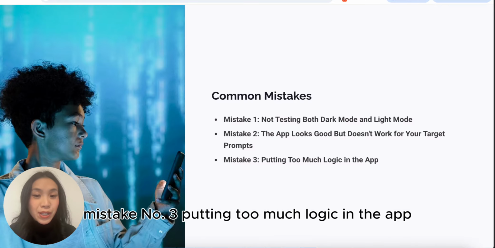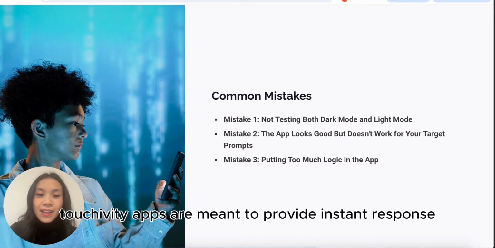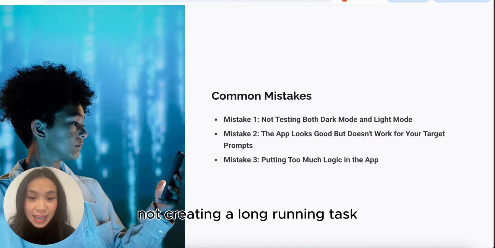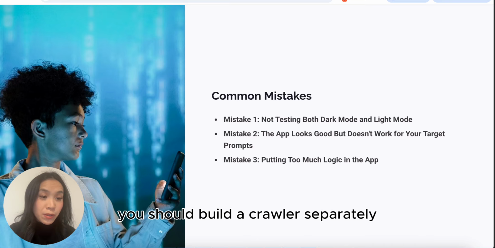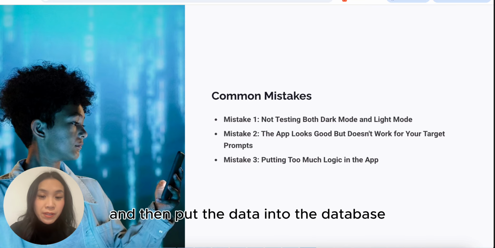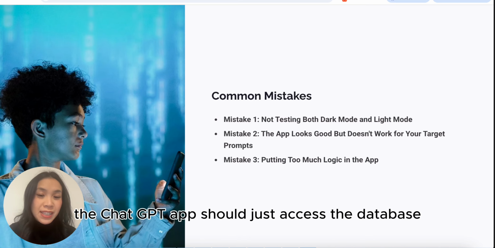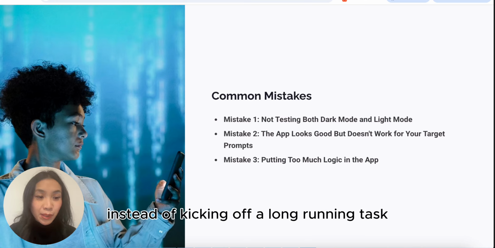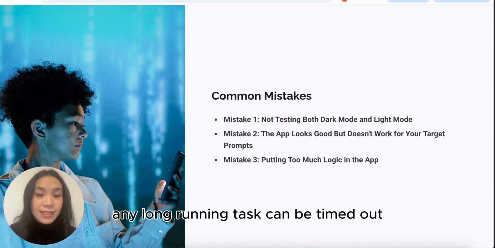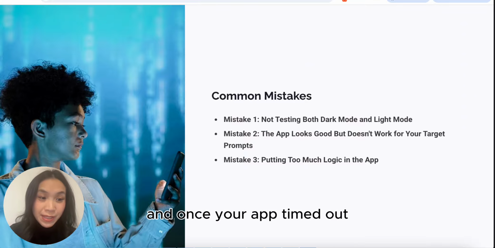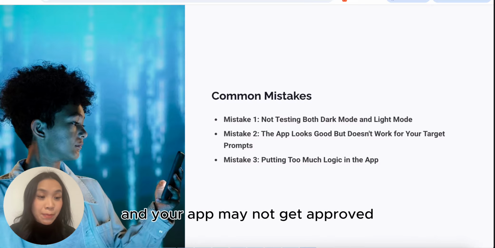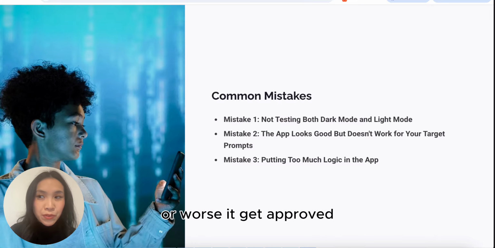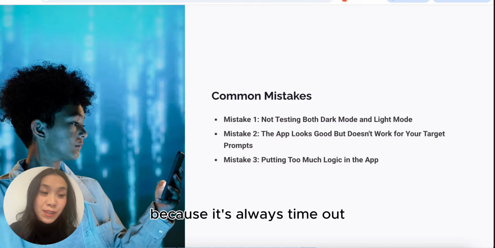Mistake number 3, putting too much logic in the app. ChatGPT apps are meant to provide instant responses, not create a long-running task. For example, if your app requires crawling other websites, you should build the crawler separately and then put the data into the database. The ChatGPT app should just access the database instead of kicking off a long-running task. Any long-running task can time out, and once your app times out, ChatGPT will categorize it as not working as expected, and your app may not get approved, or worse, it gets approved, but it never gets used by ChatGPT because it's always timed out.